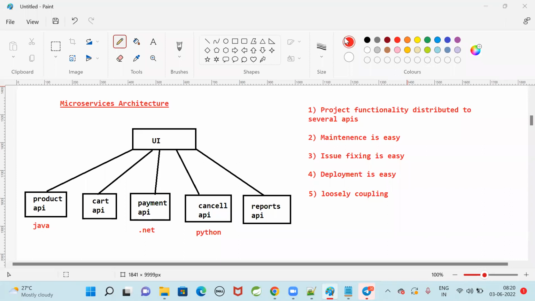What are we going to learn in this course now? Can you tell me what is the main agenda of this course? Developing the project with microservices architecture using Spring Boot REST APIs. That is called SBMS, Spring Boot with microservices. Good.